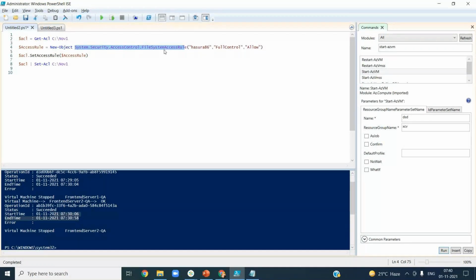Okay, FileSystemAccessRule, and add this user with full access to that folder. Right now I'm not saying anything about that folder. I'm only creating an object to add this user to something. Now the object is created with Hasura 86. Now I need to set the access control list of November 1. I already took the ACL, access control list, into $ACL, and then I'm setting the access rule with the one I defined here. Finally, we need to run this command, Set-ACL. First I took it, then defined the rule, and then set it.